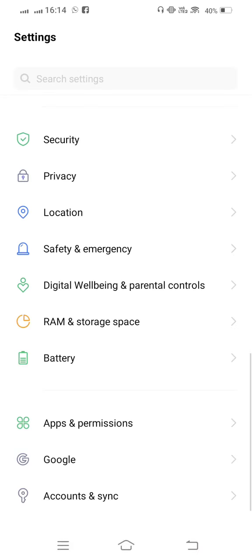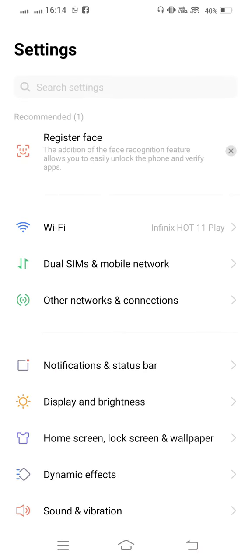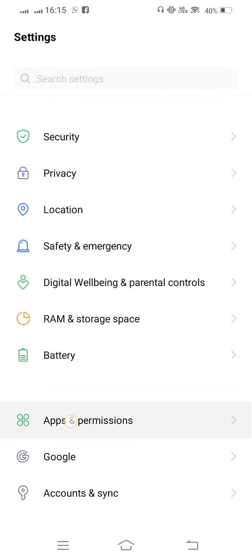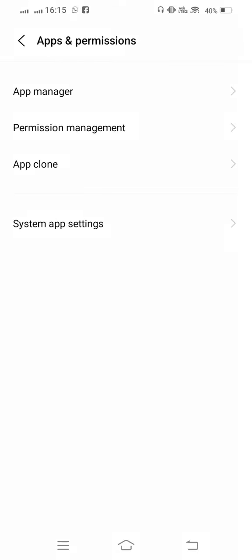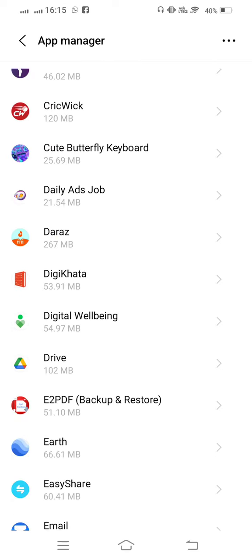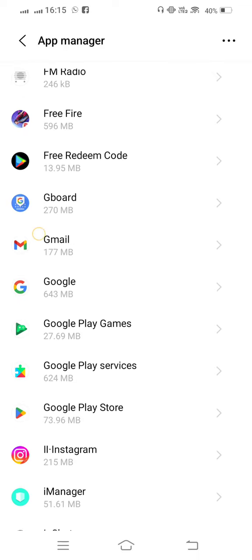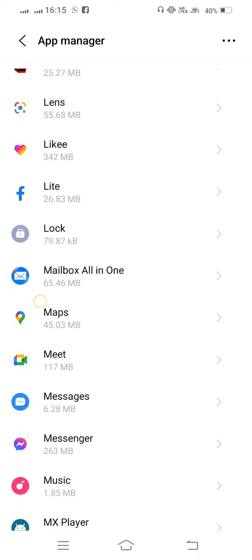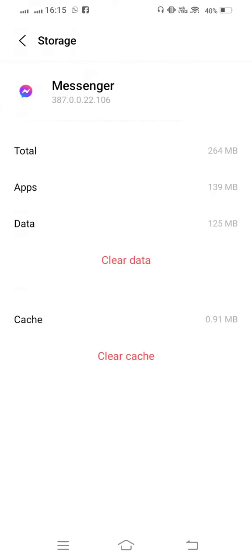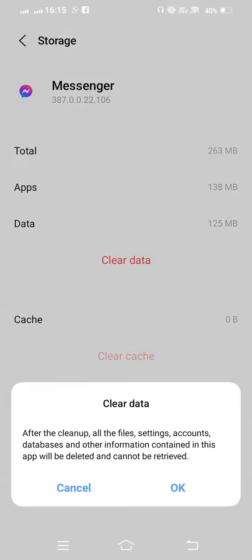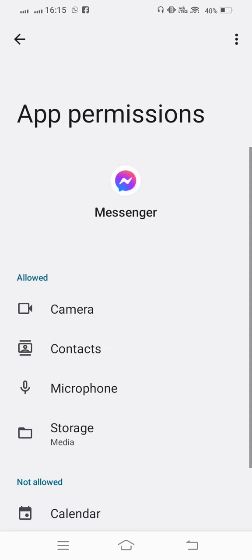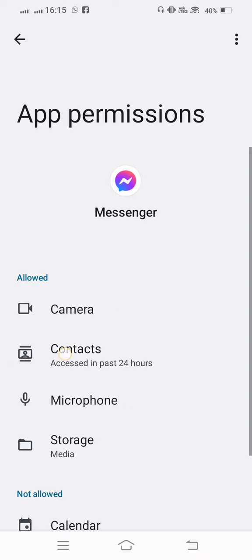open your mobile settings and now from here scroll down and open Apps and Permissions. Now tap on App Manager and from here scroll down and find Facebook Messenger. Now tap on this, now tap on Storage, clear cache and now also clear data and go back, check the permissions, allow all the permissions.